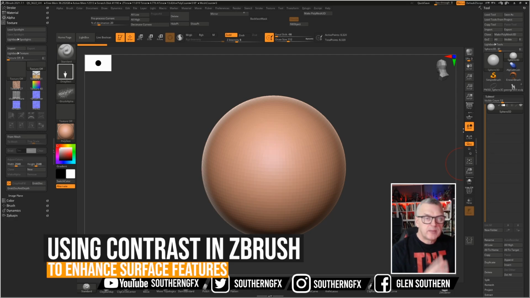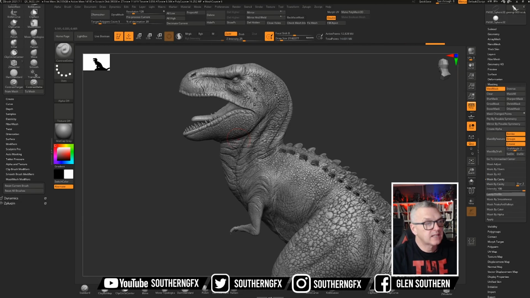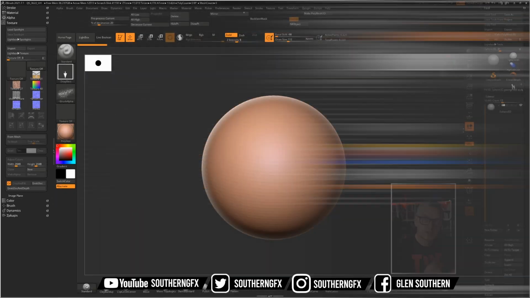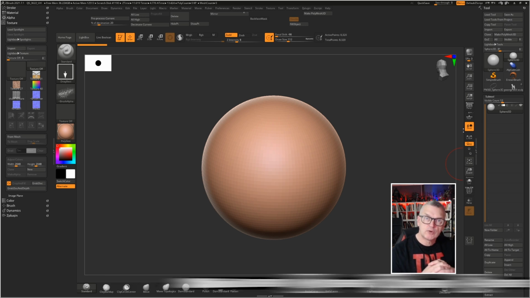So when you're 3D printing from a ZBrush file or ZBrush model, you might want to improve the detail a little bit, and you might want to pump up the surface detail. And this video is all about using something called contrast in a few different forms. So let's dive right into ZBrush, and we'll use it on a basic model, and then we'll use it on a fully worked out piece that's going to be ready for 3D print.